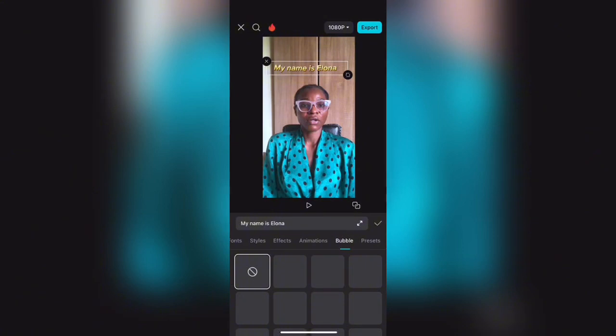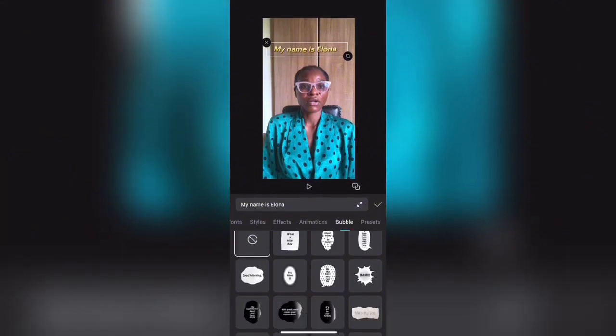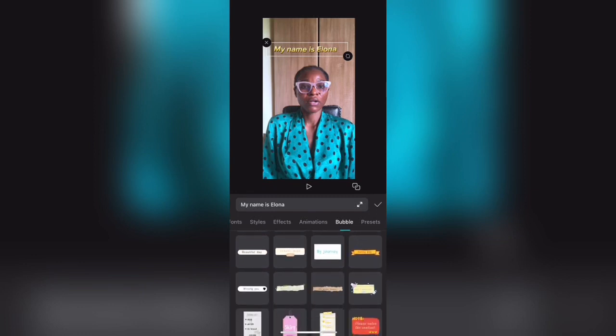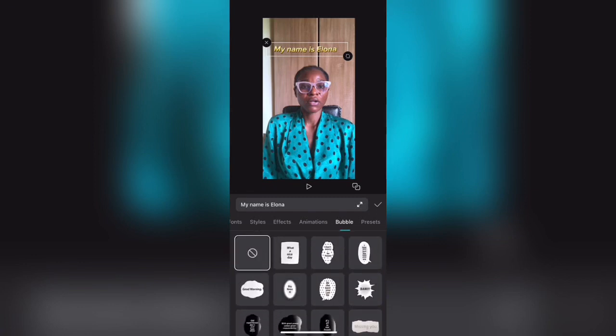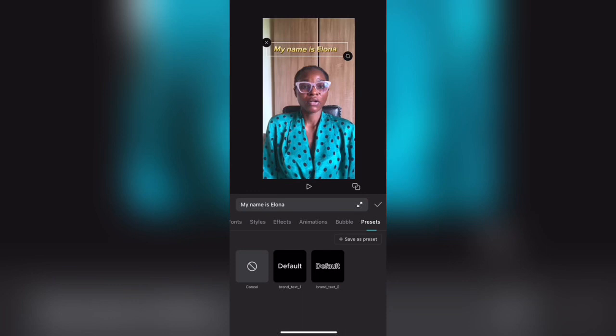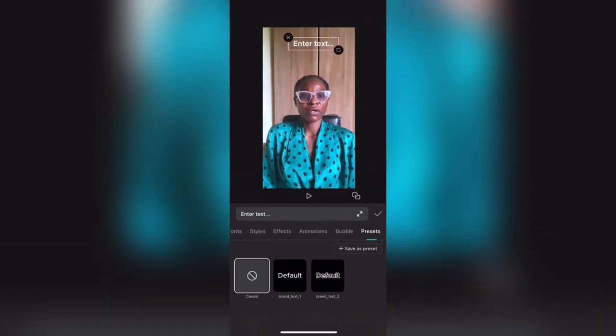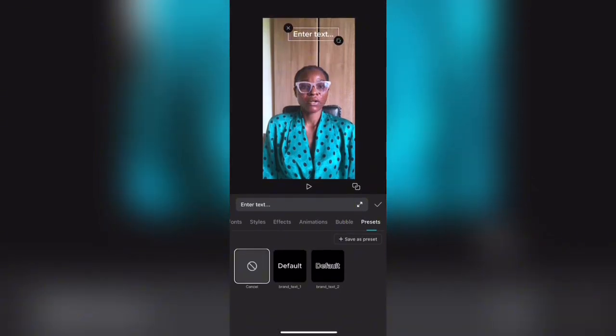Next is bubble. This bubble can actually work more for stickers, and maybe you want to create a meme video. You can choose it. Then this preset, what it does for you is that it helps you to set your text in a default way. If you click on one of these defaults and save it with this save icon here, save preset, anytime you are typing your text, that is the default text you will be seeing on all your videos.